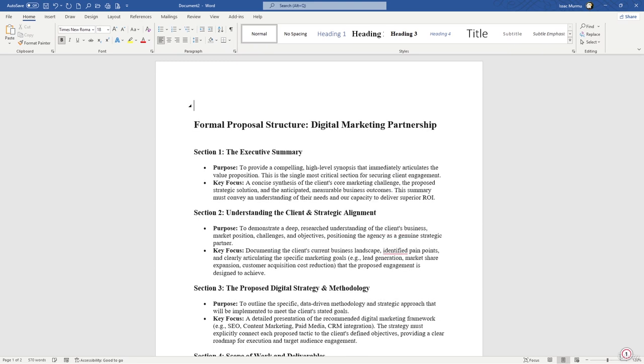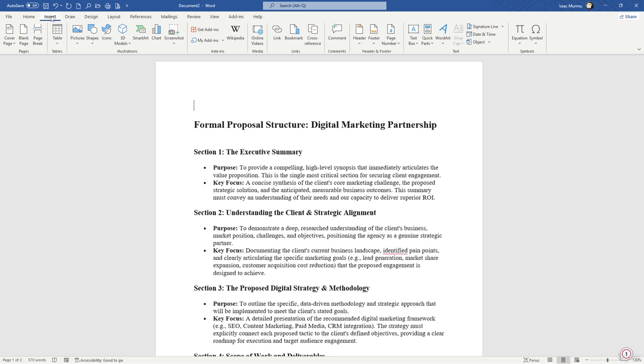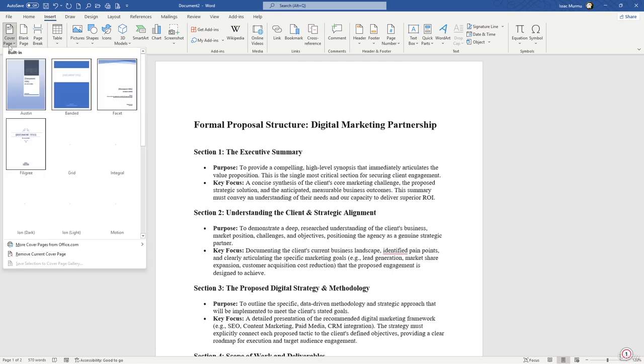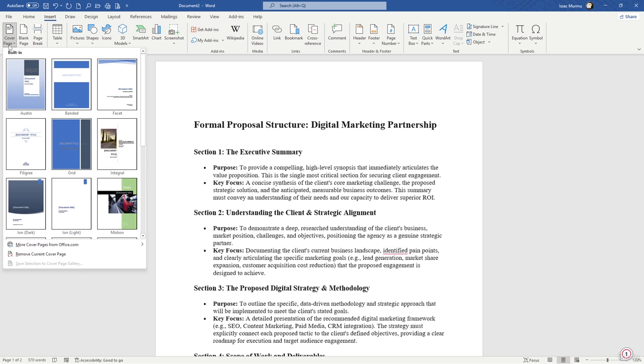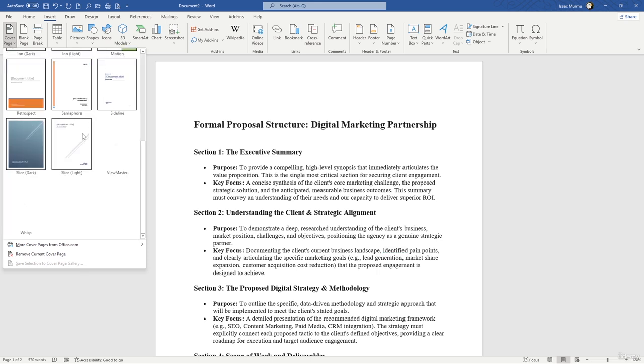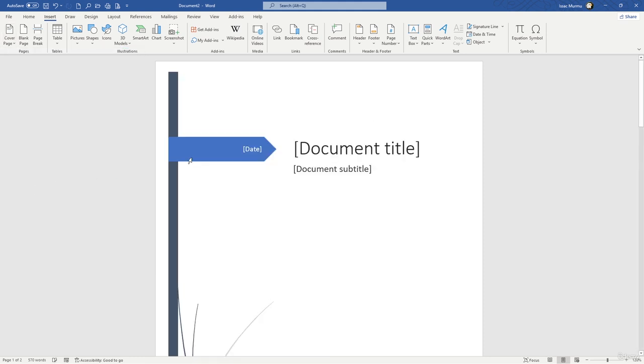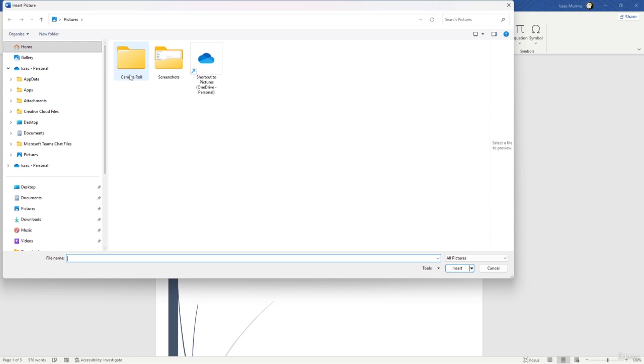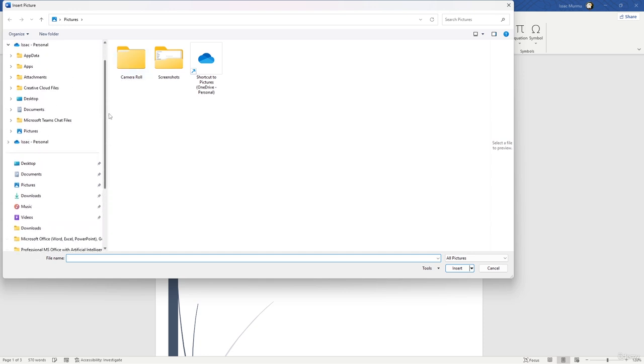Now add a cover page. For that, we can simply go to the Insert tab and click on Cover Page, and choose a style. Also, you can add your logos. Let's say I'm going to go to the simple one. You can customize it with your logos, the company's name, and the project title. So let's say I go to Pictures, and I can easily use the simple logos over here.